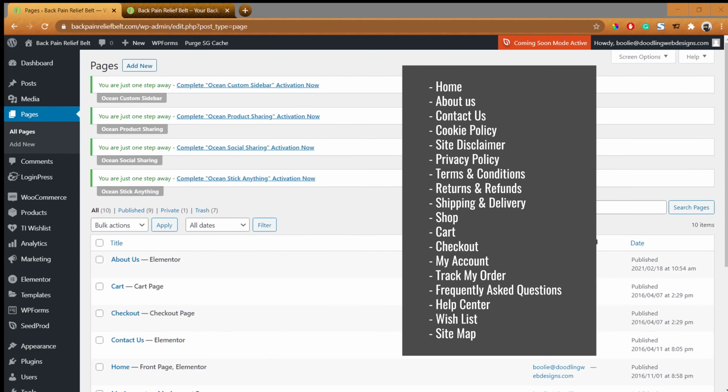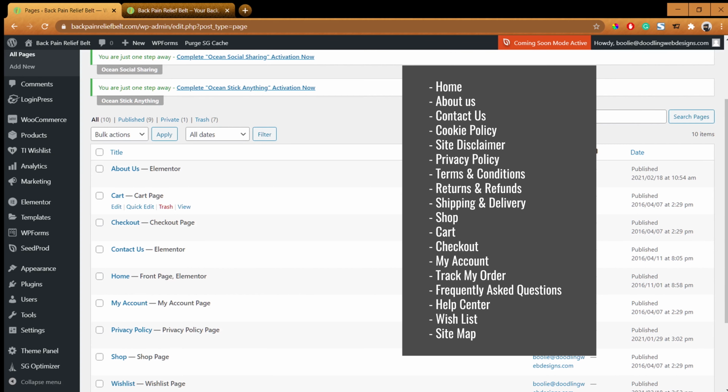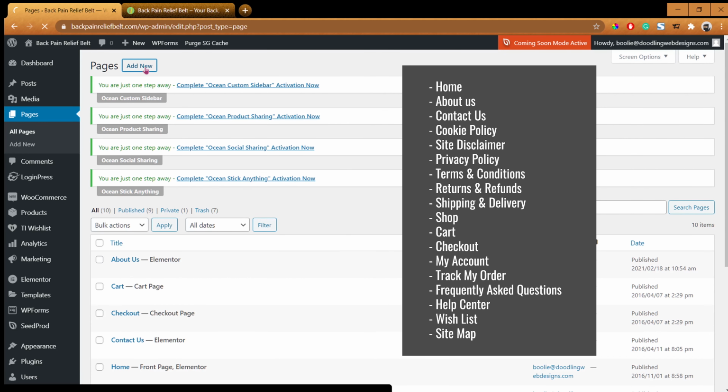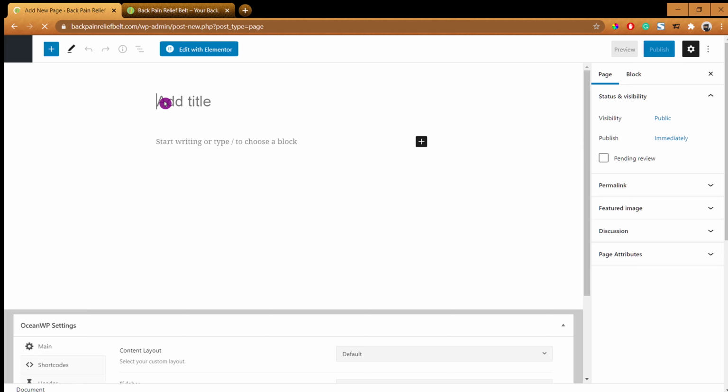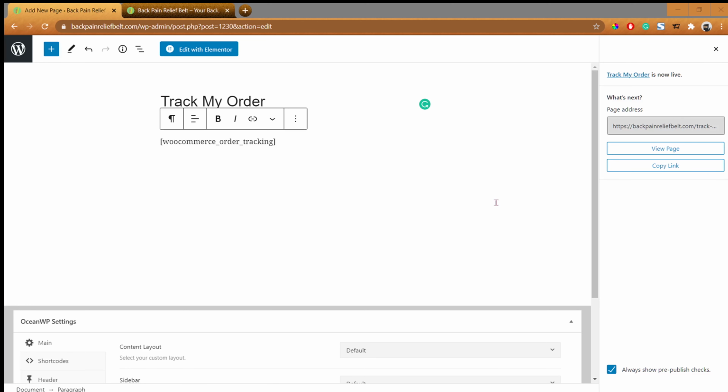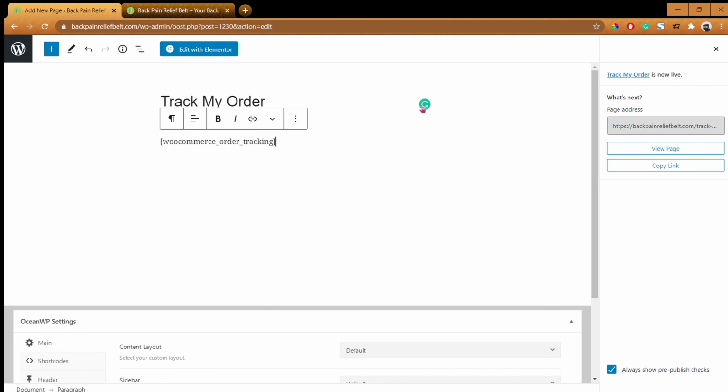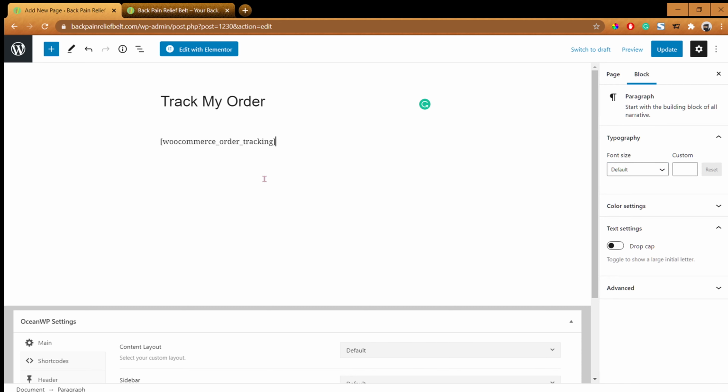Next, we are going to add a new page for tracking my order. Just add new. Add a title here, track my order, track your order, whatever you like. And add a shortcode inside a bracket. It's called woocommerce_order_tracking. That is a shortcode for the WooCommerce plugin that we are using in our store.